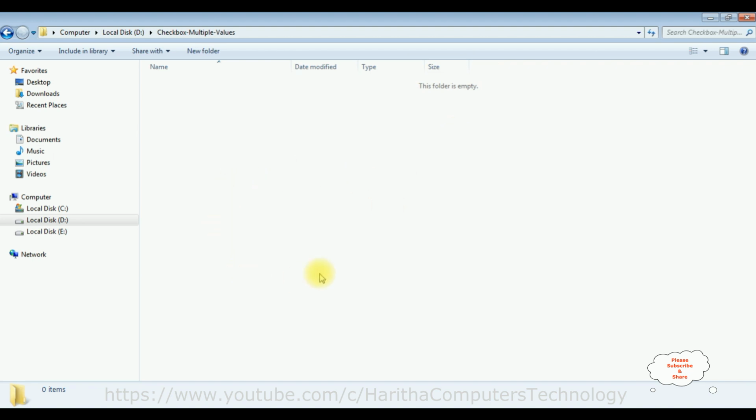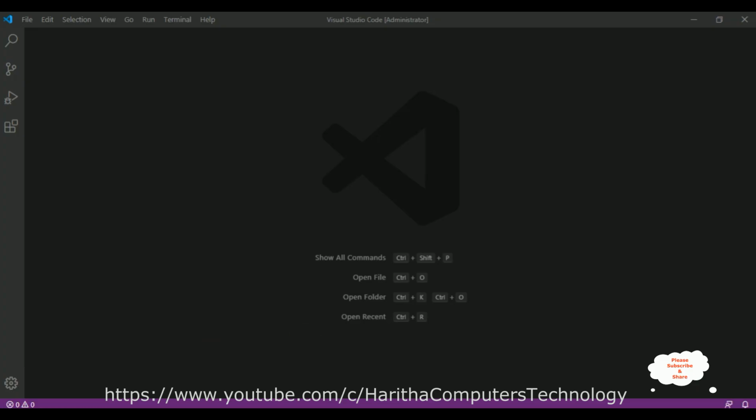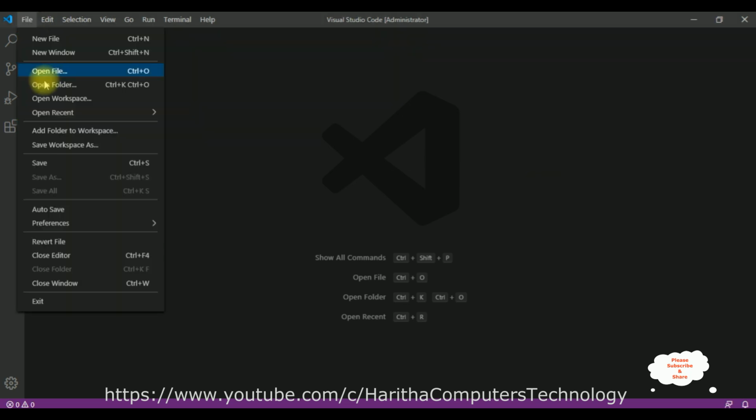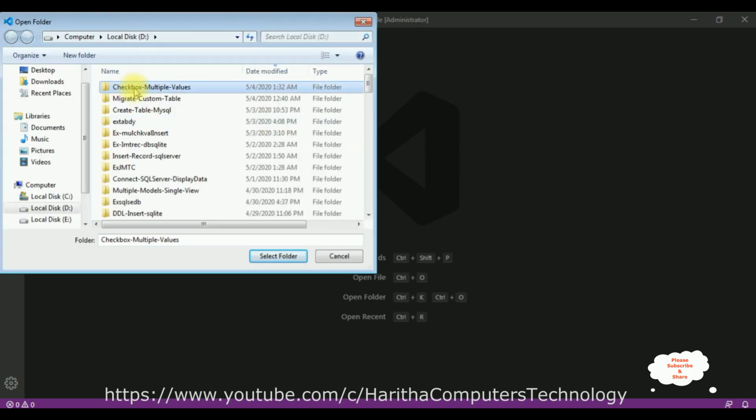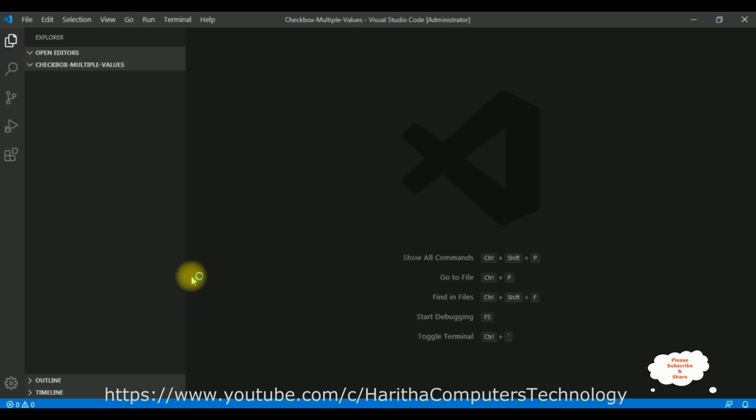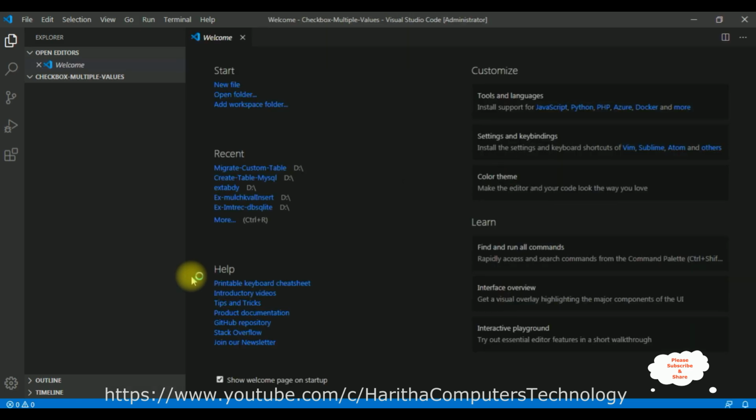Now let's create a new Django web application in this folder. I'm using Visual Studio Code to create a new Django web application. But first we'll add the project folder which we have created in the local disk D drive. Go to File, after that click Open Folder. And let's select the folder name Checkbox Multiple Values, and click the button Select Folder.